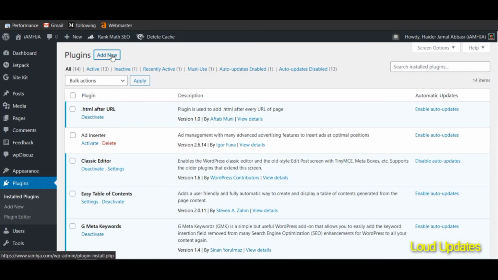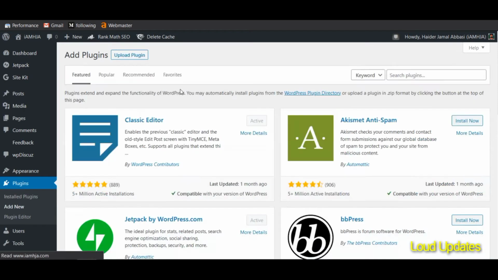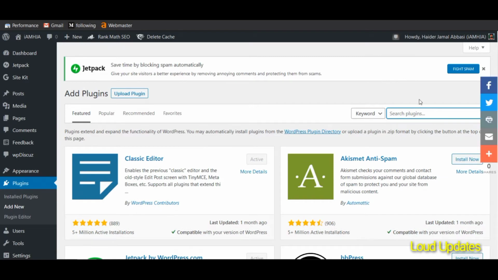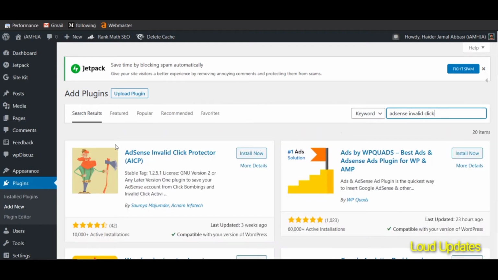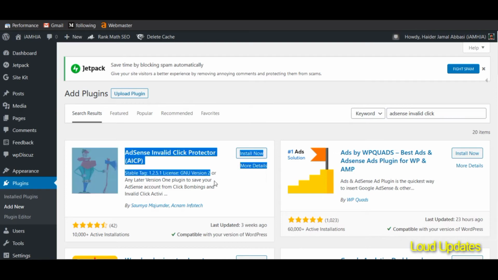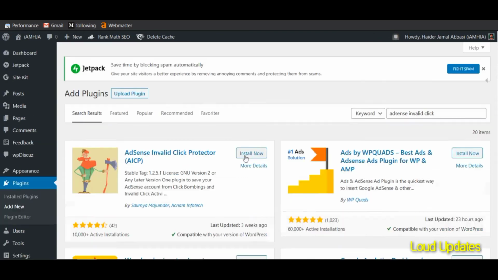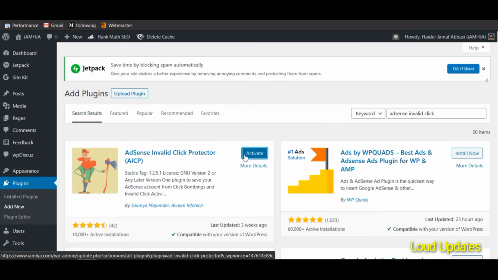Just go to your WordPress website and search Add New Plugin. Whichever platform you are using, just search for this plugin, the AdSense invalid click activity protector. This plugin protects your AdSense account from invalid click activity. It is AdSense Invalid Click Protector, AICP, and you can see 10,000 plus active installations, and the rating is very good. I recommend it. Just click on install, and once installation is complete, click on activate.